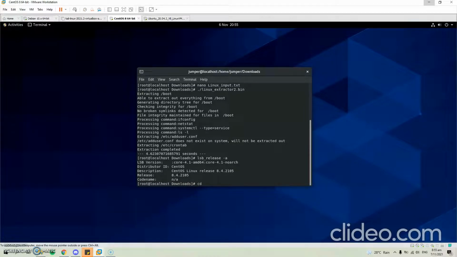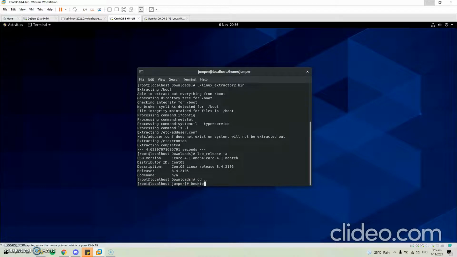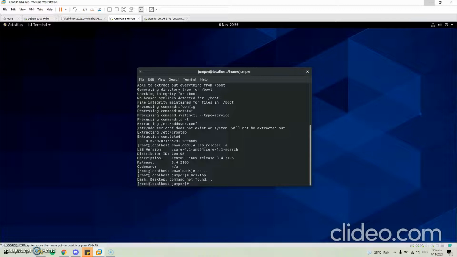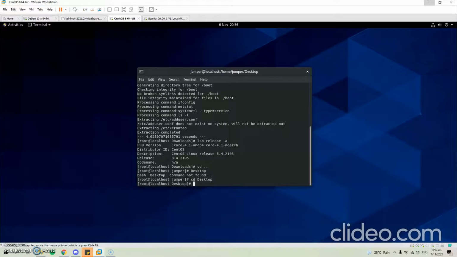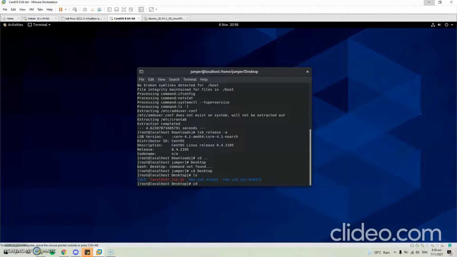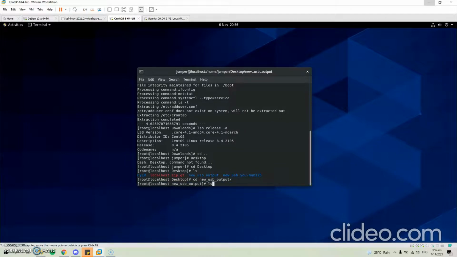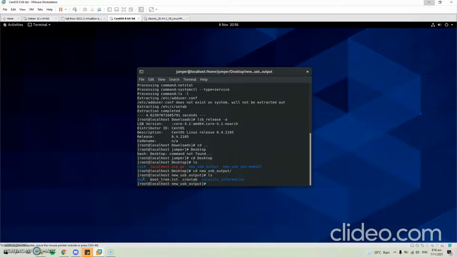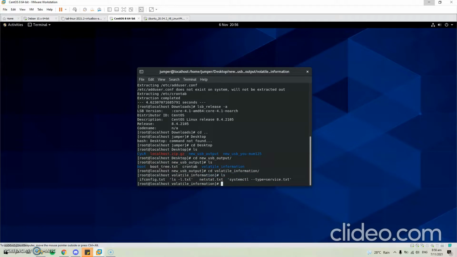So let us go to the output folder. You can see there's the boot tree, the boot directory, this specific folder that the user wanted to extract, as well as some volatile information. So I have ifconfig, listing, netstat, and everything. This will be the last distribution that I'll be testing this tool on.